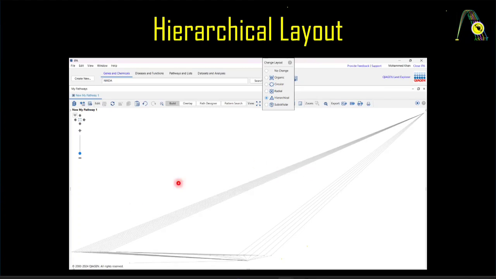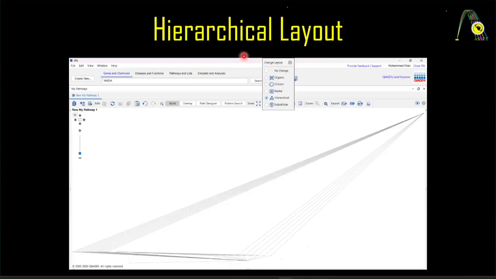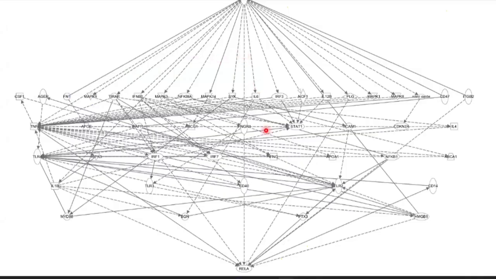So this is how IPA produced the hierarchical layout, and it's quite impractical, as you can see. But oftentimes it's not like this, right? This is another pathway that's arranged in a hierarchical method, and this is obviously quite a bit more visually congruent. The nodes aren't far apart or anything, right? So it really depends on how you want to go about doing it.